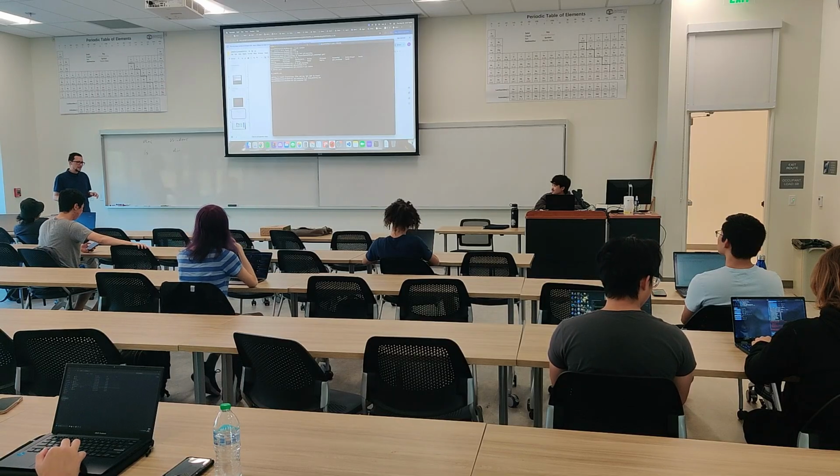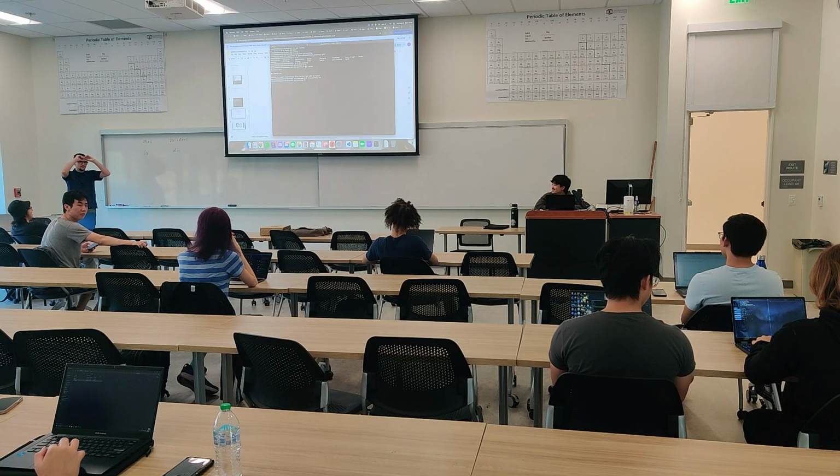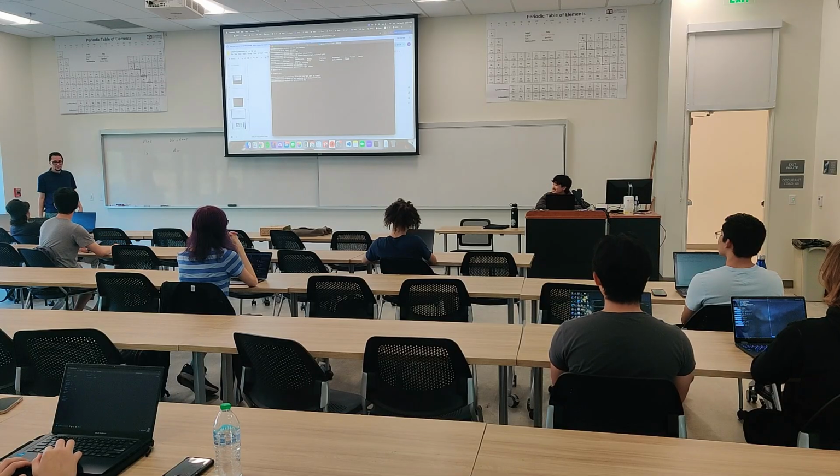To exit insert mode, hit escape. I'm not familiar with the Windows file system anymore. Then colon, W, and then enter.